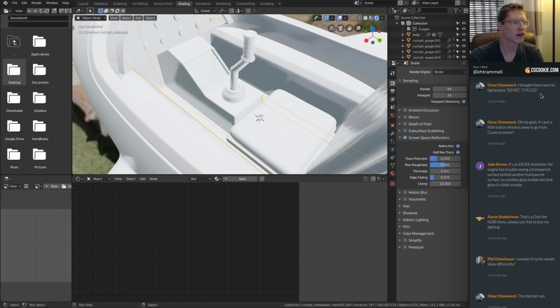I thought there were 2 big buttons, Eevee and Cycles. I don't know about the big buttons. It's just a drop down as far as I know.